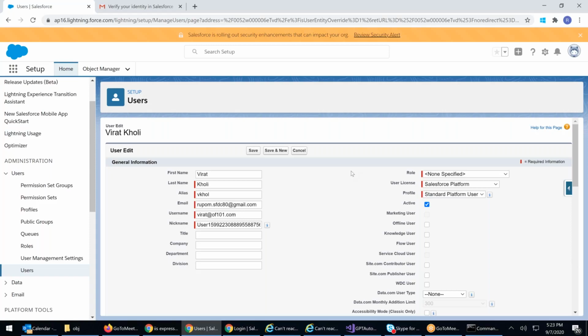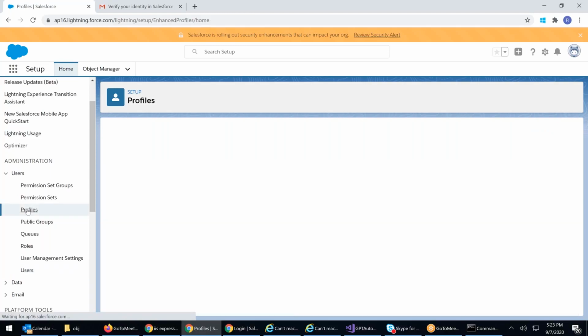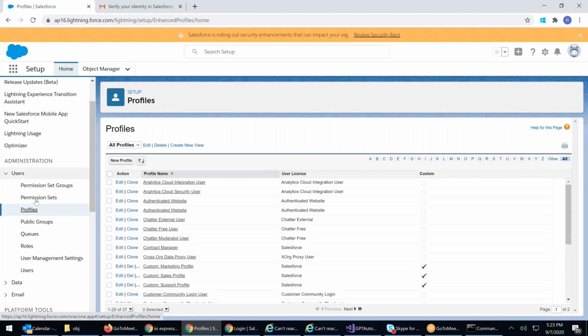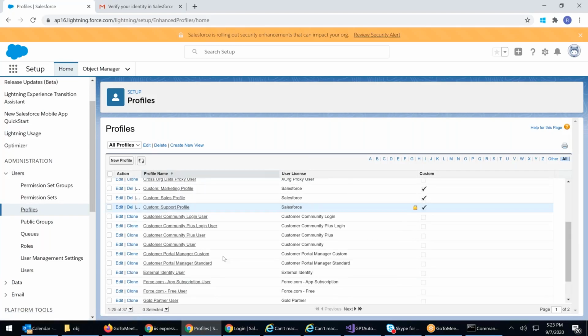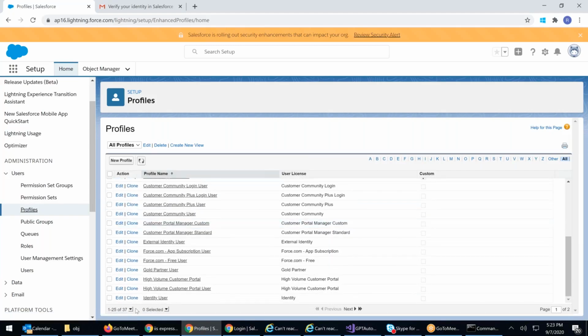Next line, first point. There are 37 profiles by default. I click on profile, under the user administration. There are 37 profiles under different licenses by default in Salesforce. So there are 37 profiles by default in Salesforce under various licenses. First point: there are 37 profiles by default available in Salesforce.